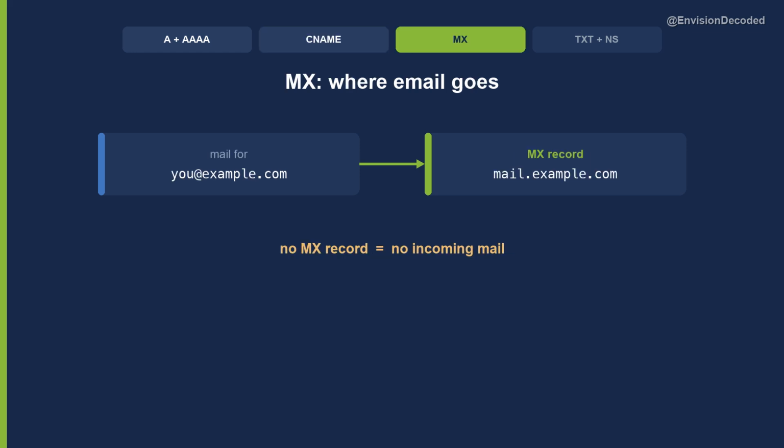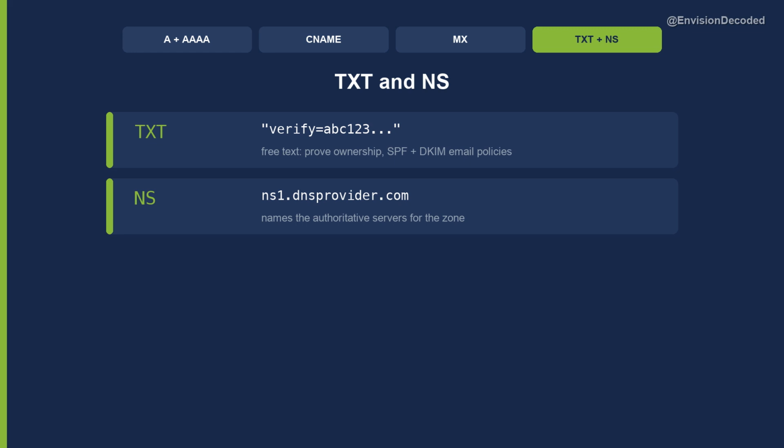Then email. The MX record, mail exchange, tells the world which server accepts email for your domain. When someone writes to you at example.com, their mail server looks up your MX record to know where to deliver. No MX, no incoming mail. It is that direct. Now the free text one.